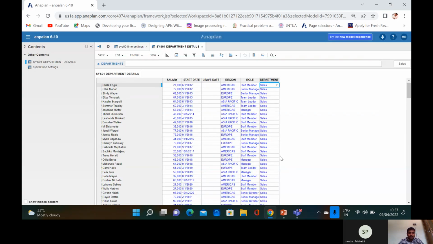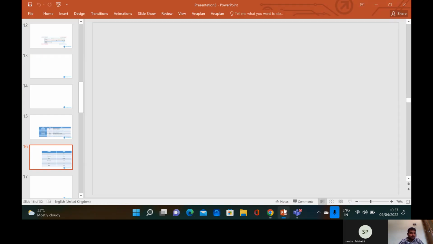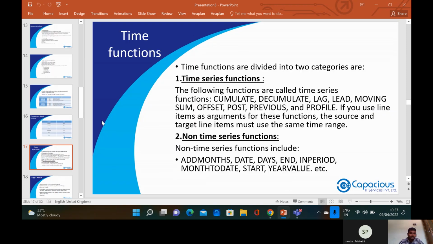This is one more system module. Coming to the PPT. Time functions are divided into two categories: time series functions and non-time series functions. The following are time series functions: cumulate, decumulate, lag, lead, post, moving sum, offset, previous profile. Non-time series functions look like add months, date, days, end, in period, month date, etc.